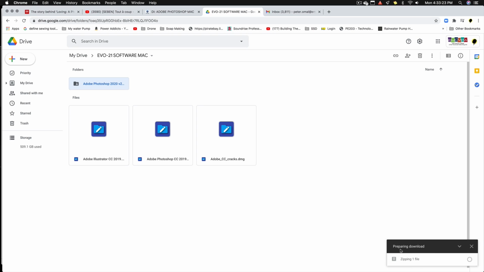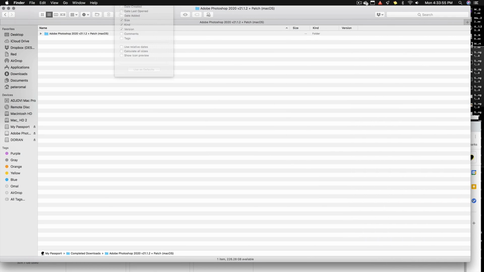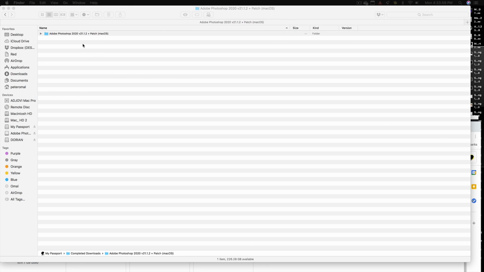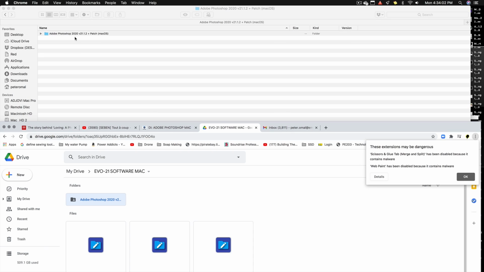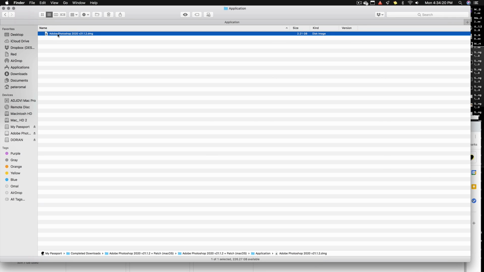It will start to prompt you that it's preparing for the download. It's going to take a couple of minutes, maybe 10 minutes, to download into your system. Fine. Once it's finished downloading into your system, right here you are. Now it says Adobe Photoshop 2020. So you double click on it. You double click application. All right, you are right inside here. And you double click to unpack.